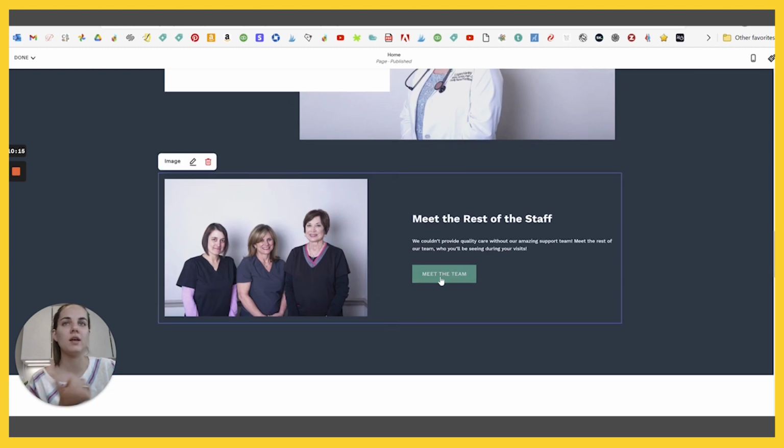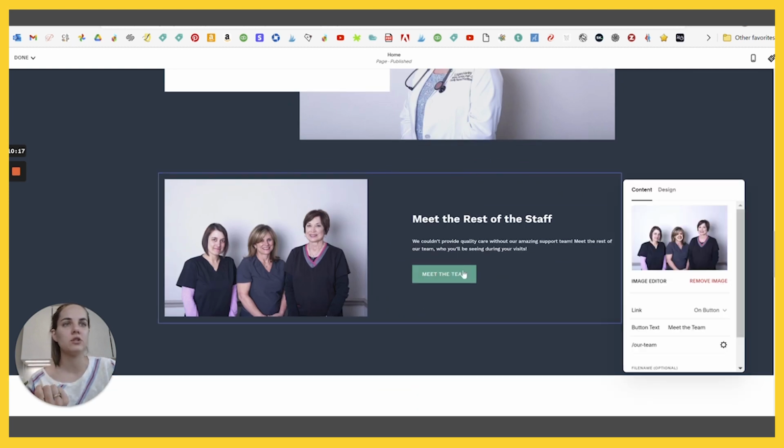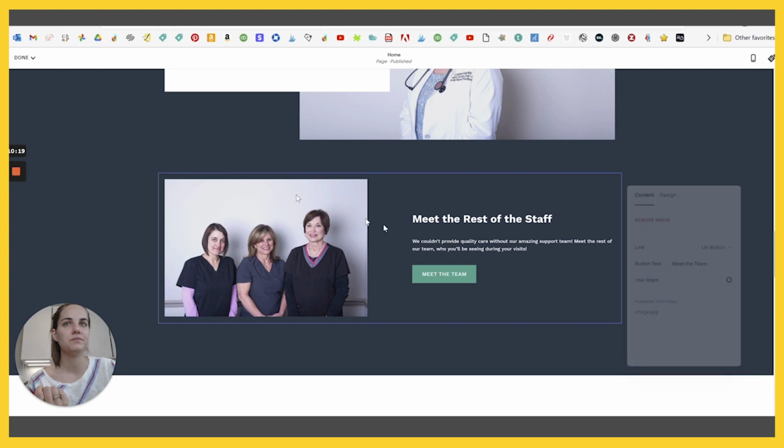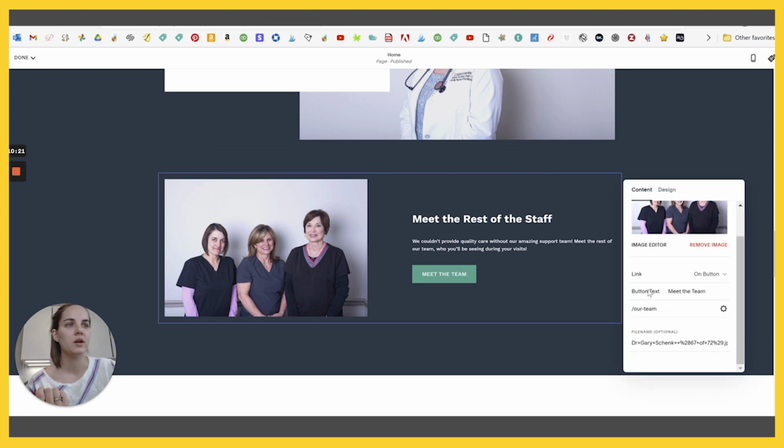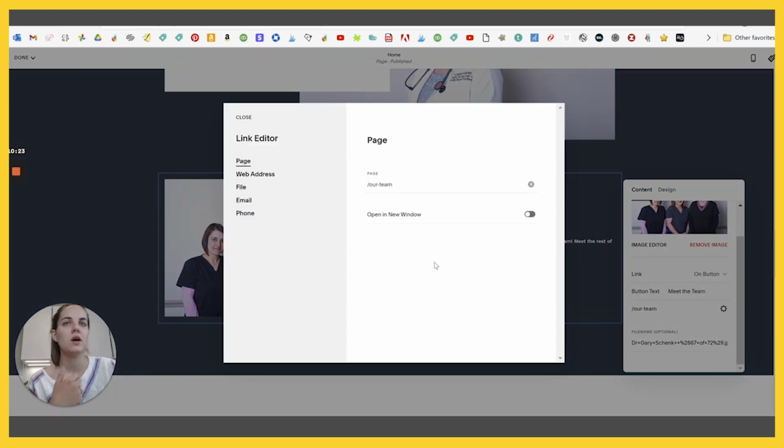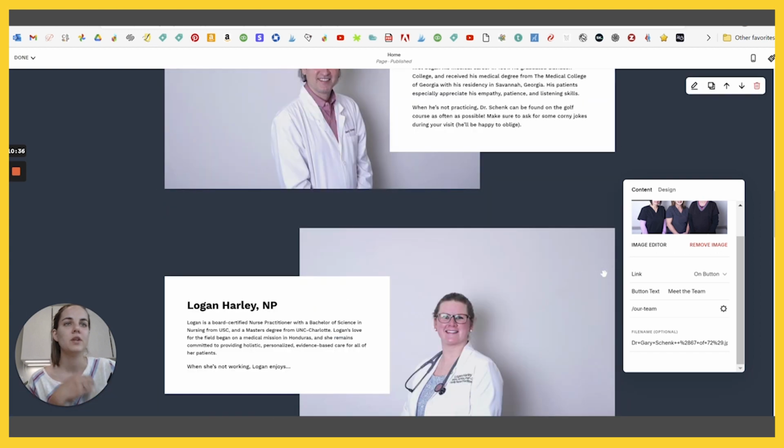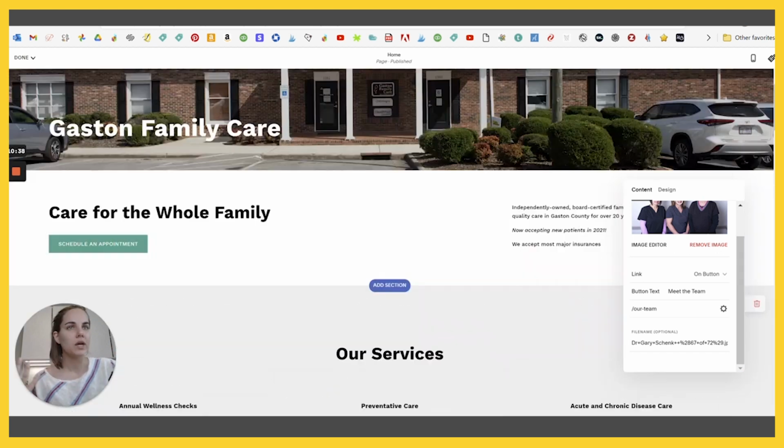And you can link within the pages too. So when I click on this, you have your button text, which is meet the team. And you go here, it's just going to be a page. And then what will happen when you start doing that is all your different pages will come up, and you can just click whichever one you want to link to and decide if you want it to open in a new window or not. So Squarespace is really easy.